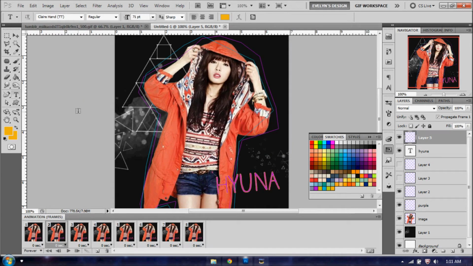I'm going to press Control D to deselect, and we're going to move it so that when we have this here, we're going to have Hyuna, and then we're going to hide the line that we did. Go to the second one and make it reappear. So it's going to look like this here, like that. And then we're going to go to the third frame, turn on this one again, and it's going to go back to the way it was originally.